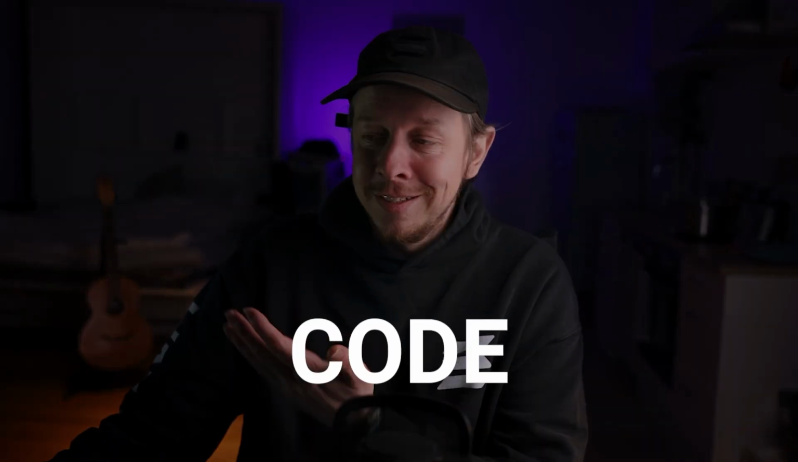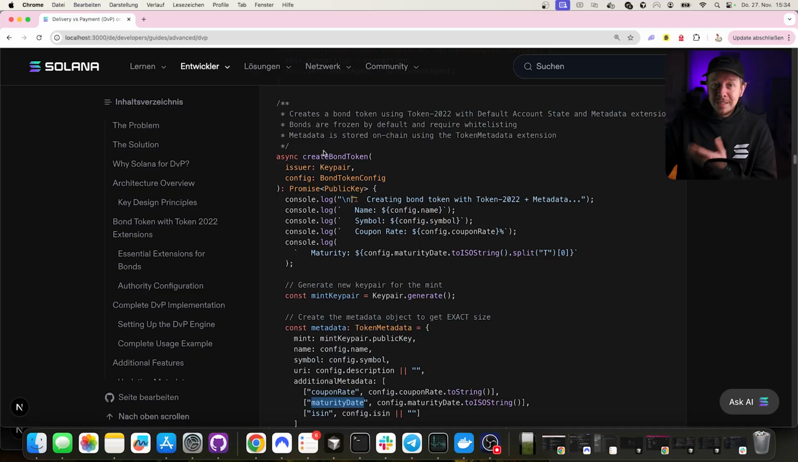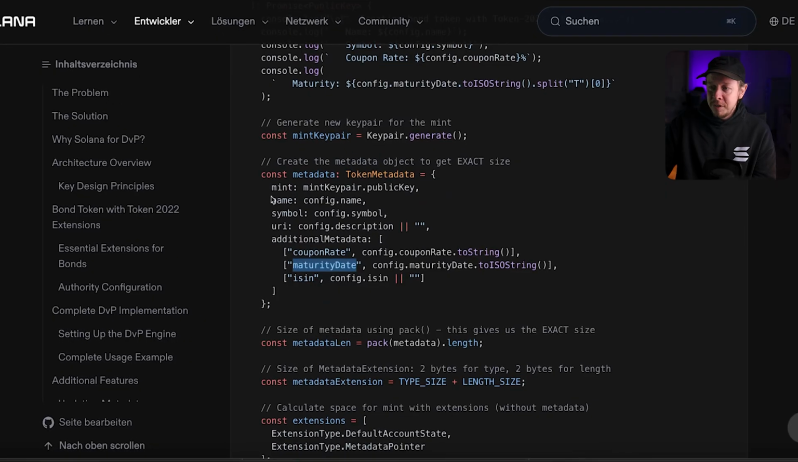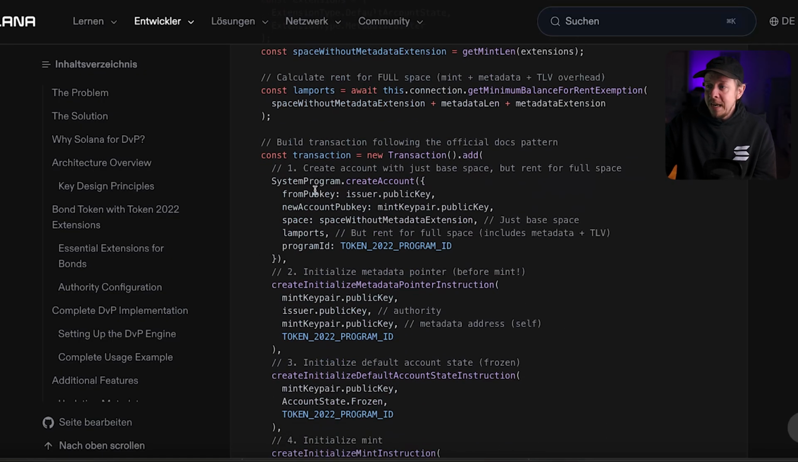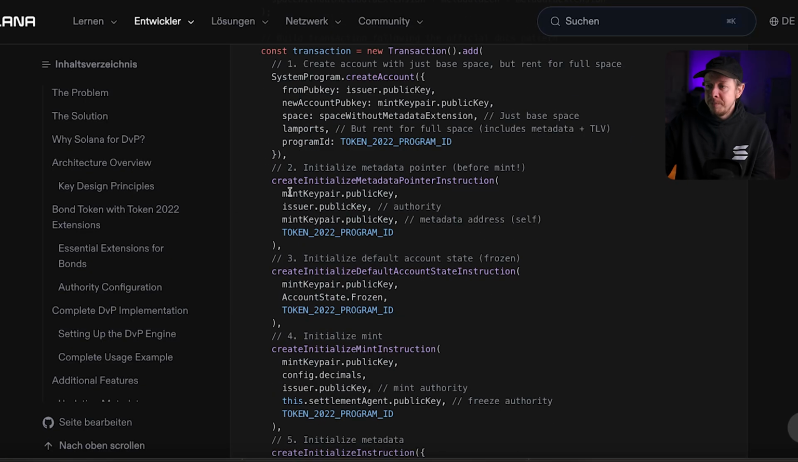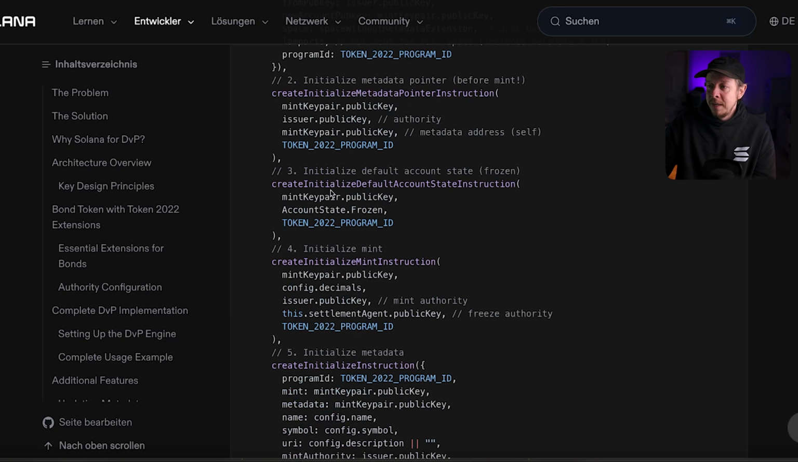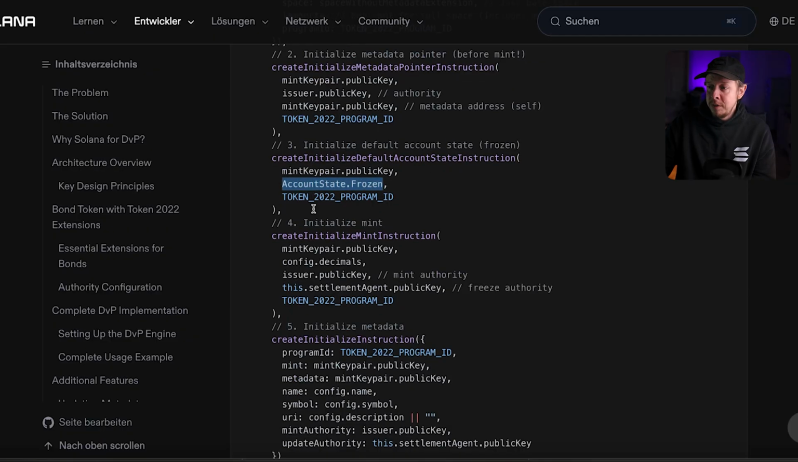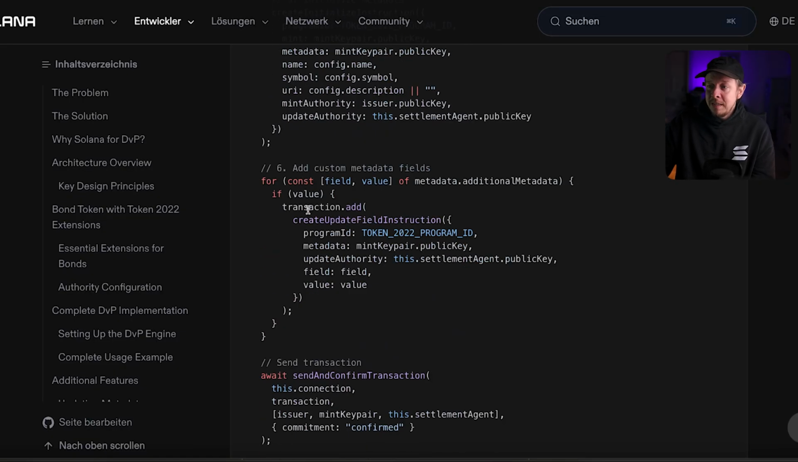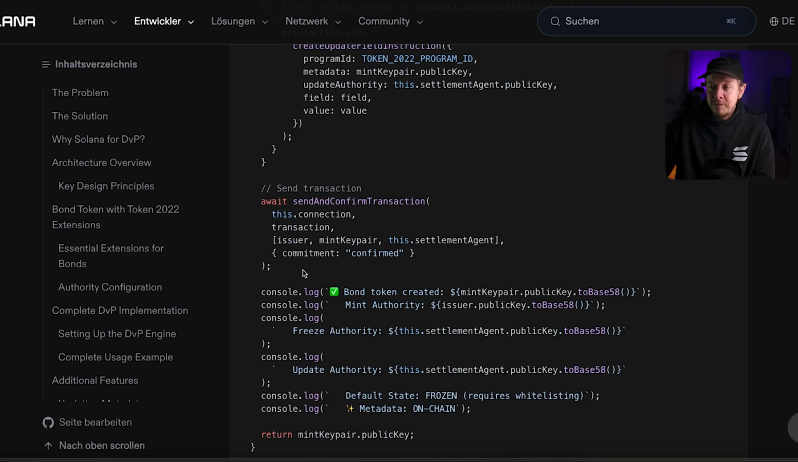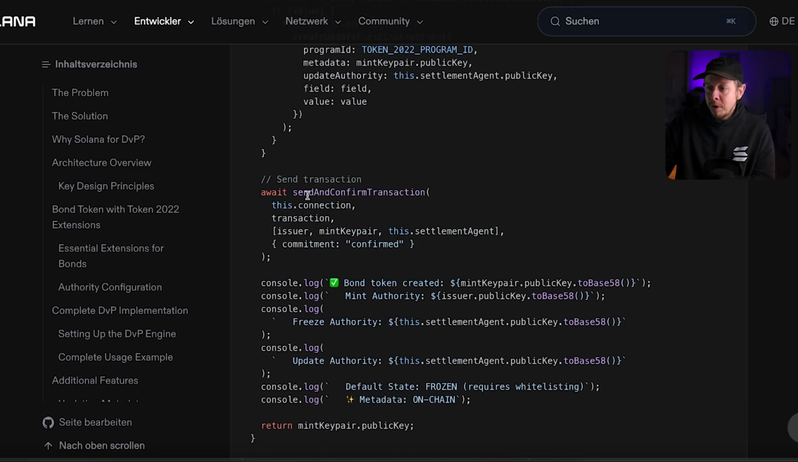Now let's look at the code actually, because it's actually super easy. So this is how we create the bond token. So first we create some metadata, name, symbol, and the additional metadata like coupon, maturity date, and ISIN or whatever your bond token needs. So then we create the transaction. So first we create an account, then we initialize the metadata pointer, then we initialize the default account state. So here we can say it's frozen by default. Then we create our mint. Then we initialize the mint and then we add some additional metadata fields and then we send the transaction. So now we already have our bond created.